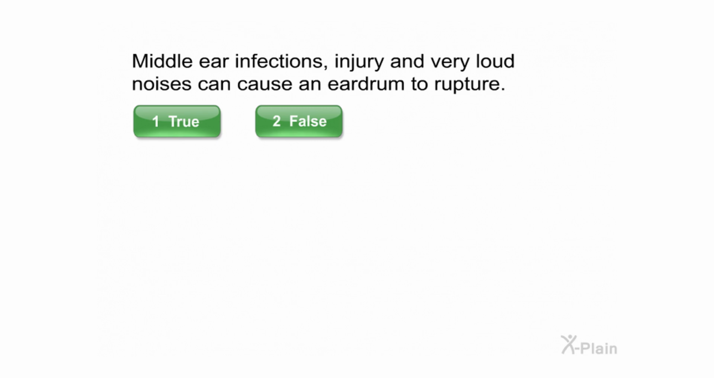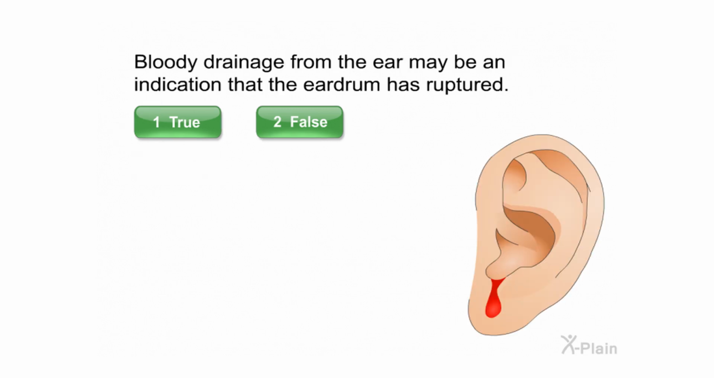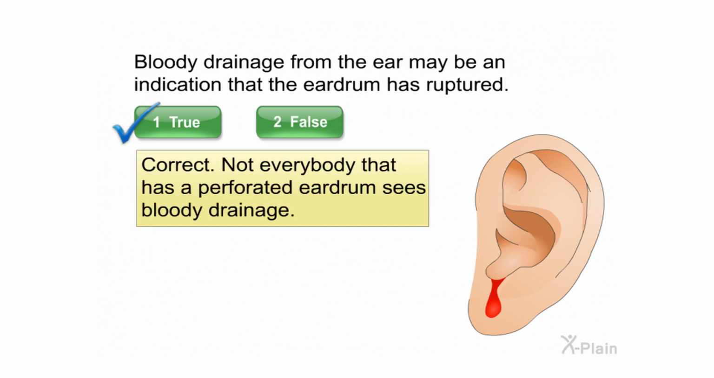Select true or false. Correct. Bloody drainage from the ear may be an indication that the eardrum has ruptured. Select true or false. Correct. Not everybody that has a perforated eardrum sees bloody drainage.